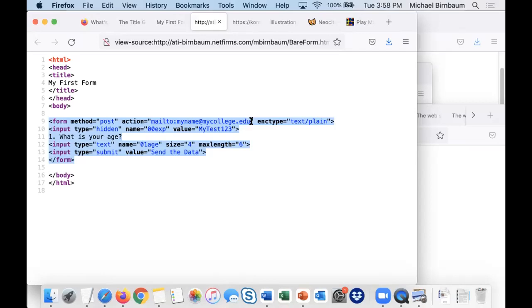Now later we're going to use an address of a Perl script, which is going to send the data there and save it on the server. So in some of the other examples, it'll be a little more complicated. Another action might just be a URL. It could be http://cnn.com. For example, we could change that to the get method.